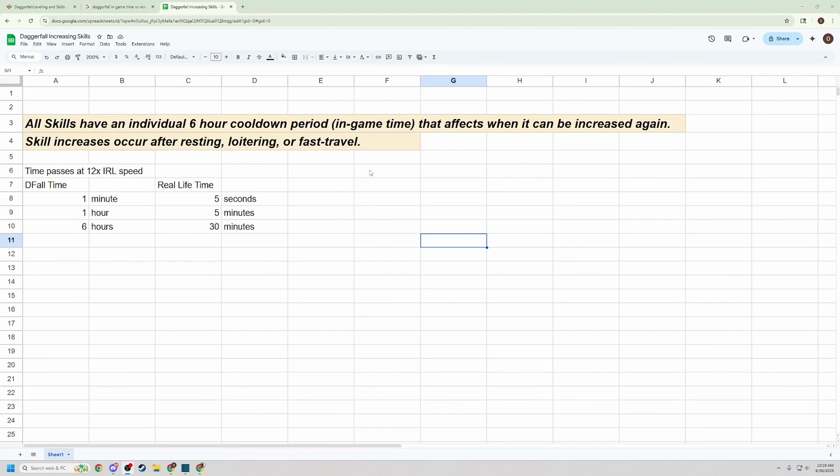Time passes at 12 times speed, so 6 hours is actually 30 minutes of real lifetime of actually you playing the game, so it'll take a while. So I recommend that you frequently are waiting to heal, and you are waiting and loitering around to make sure that your skills are actually increasing and you're not just wasting your time.